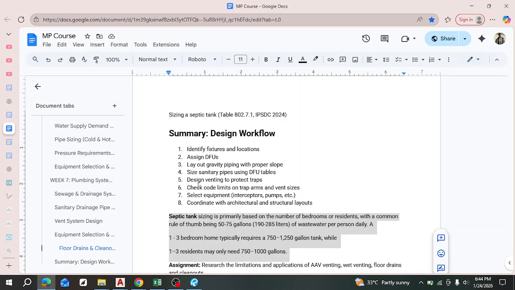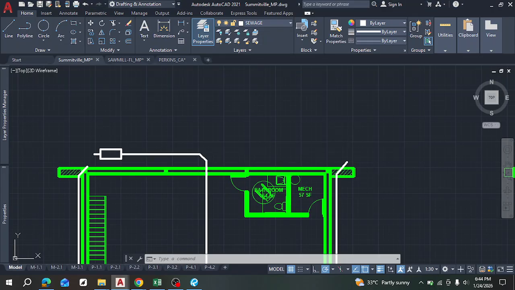Now what else? Let's go back to our this thing. So assign DFUs. Let's do that. I've already done that to save time, but let's just look at it. Oh, I'm not done. No. I forgot that there's a bathroom here. Let's do that quickly.